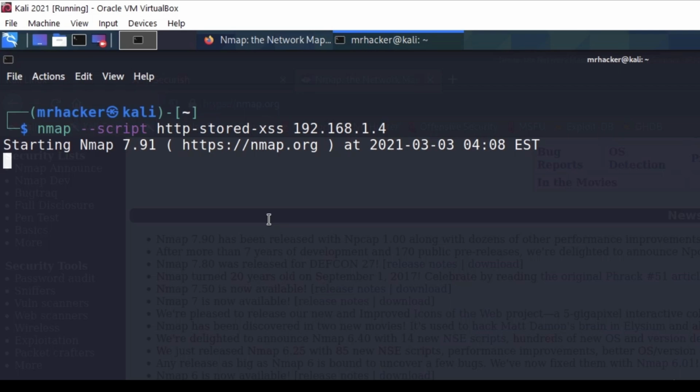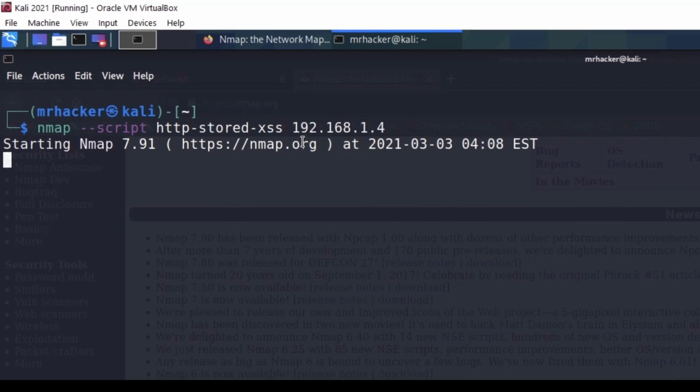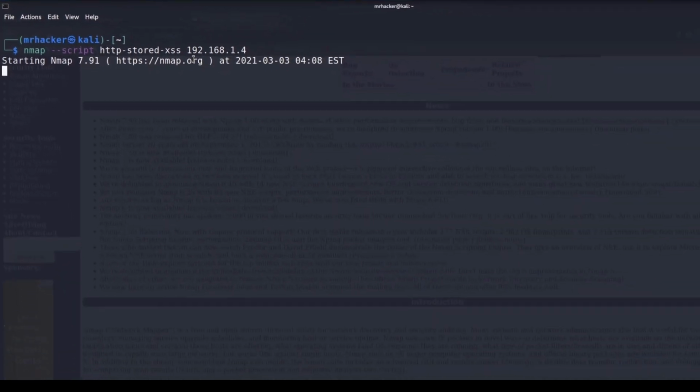In case you're trying to target just one vulnerability, you can simply run just one script that discovers that vulnerability and see what Nmap will tell you. Once again, if I'm not mistaken, this HTTP stored XSS will give us the result that there is no such thing on the OWASP virtual machine. However, we will see later that stored XSS does indeed exist on our OWASP virtual machine.